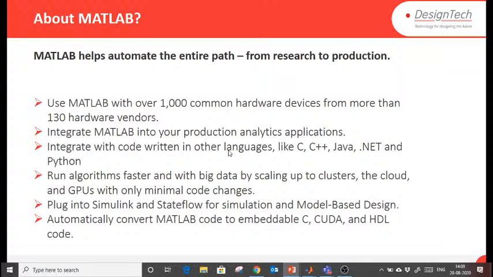You can interface with thousands of hardware devices, and more than 130 hardware vendors are supported with MATLAB. You can integrate MATLAB into your production analytics applications also. Each and every function of MATLAB is tested thousands of times by MathWorks engineers, so you need not worry about MATLAB functions here. Either you can integrate with a production analytics application or you can launch it commercially also.